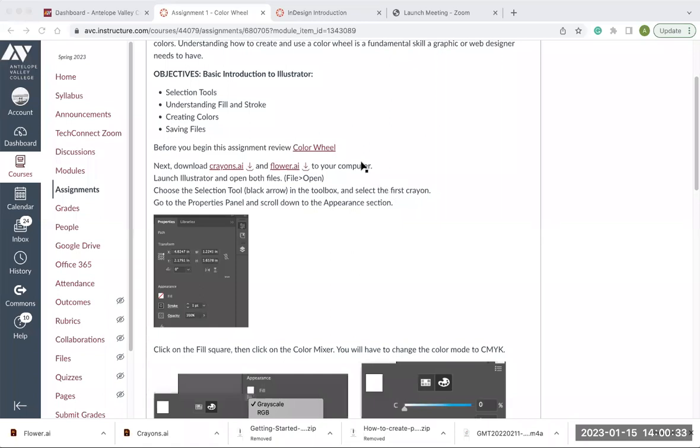Okay, so the first part for this, we're going to fill each of these crayons with a specific color.